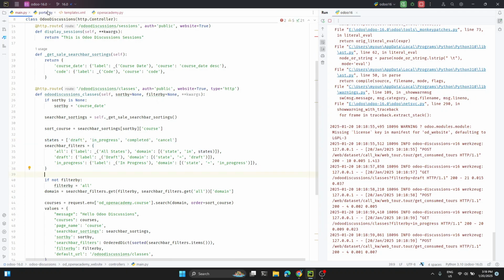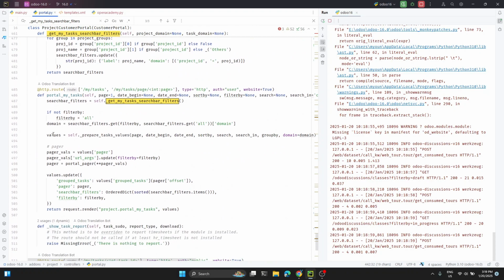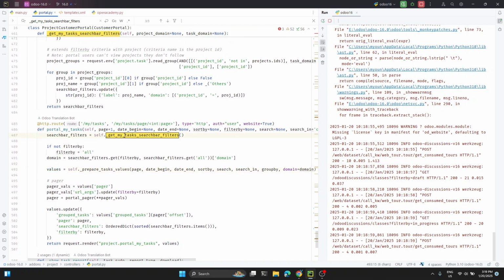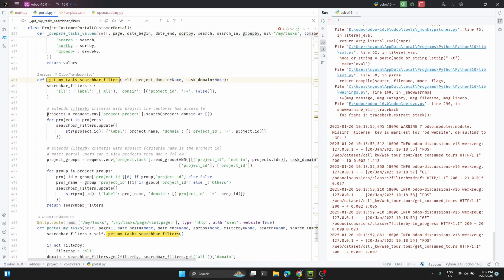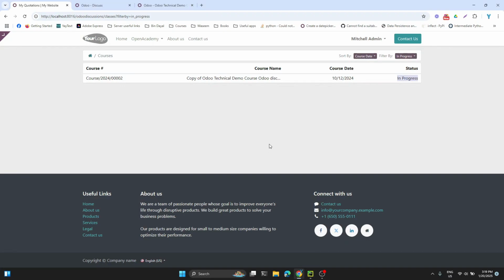For example, if you go to the portal, let me show you here. Let me go to this function. Here we can see it is based on the projects. So projects are dynamic values. We can use this domain and then the for loop to update this filter values dynamically. Like if there are 10 projects, it will show the values of 10 projects in the filter by option. So this is it for this first task.